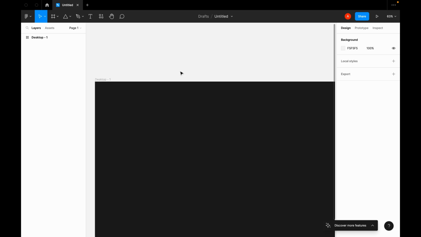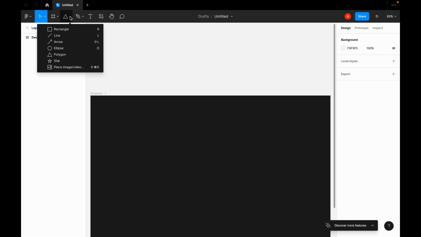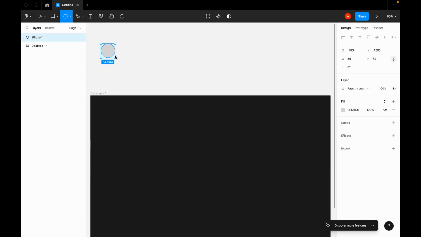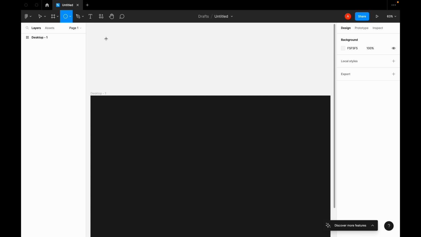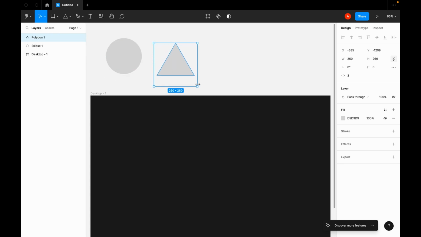Alright, so next let's create our logo. You can choose a circle by coming here and clicking on the ellipse tool, or you just press O on your keyboard. I'm going to hold shift and drag so I can draw a perfect circle. And next I'm going to come over here and choose polygon, and I would also draw out a polygon holding shift. And I'm going to rotate the polygon to minus 90 degrees, over here, minus 90.